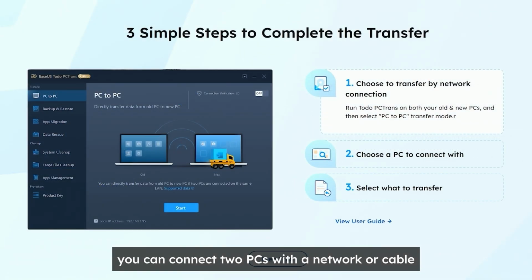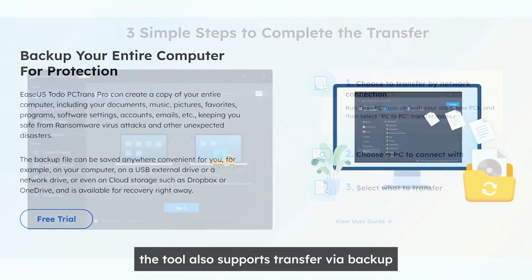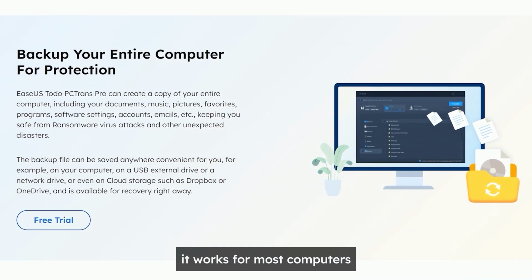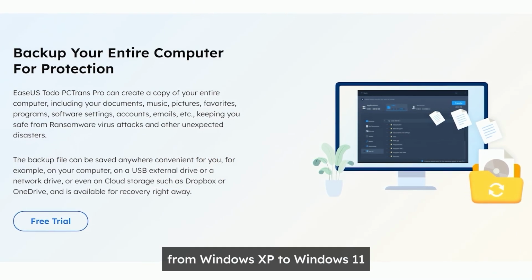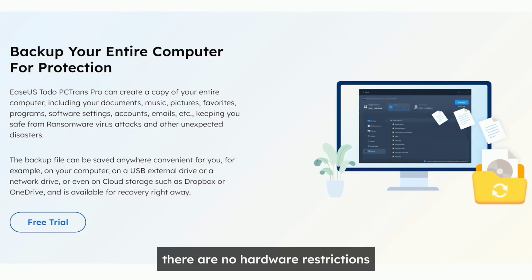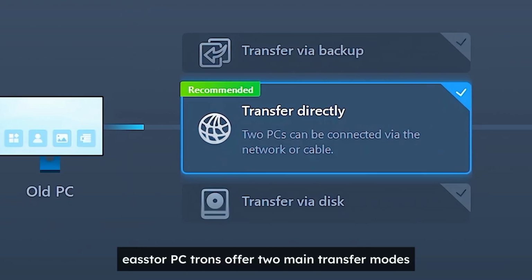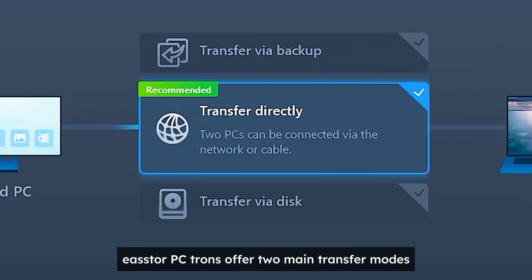You can connect two PCs with a network or cable. The tool also supports transfer via backup. It works for most computers from Windows XP to Windows 11. There are no hardware restrictions. EaseUS Todo PCTrans offers two main transfer modes.